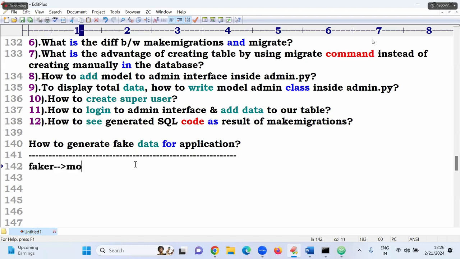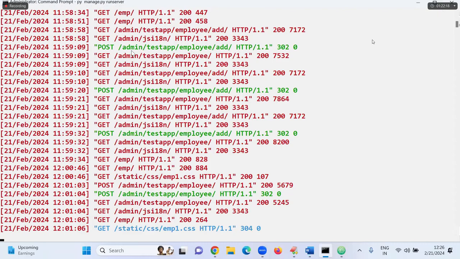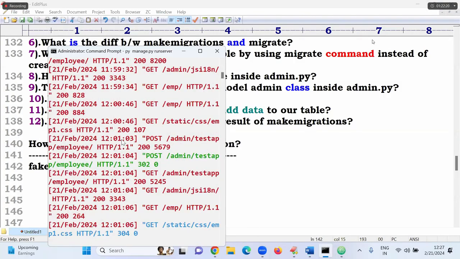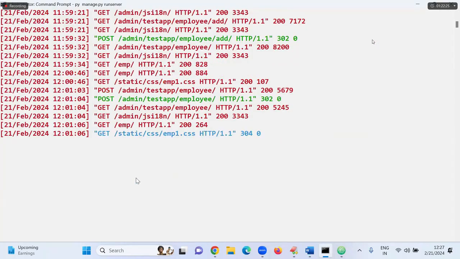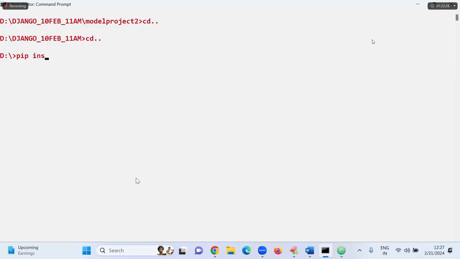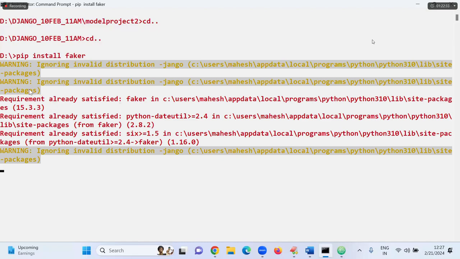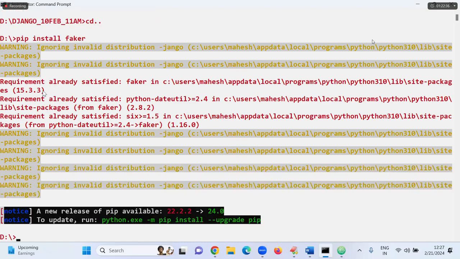There is one module. What is the module name? Faker module. Install that Faker module. How to install a module? pip install module name. Go to the command prompt. Here, stop the server, I don't want the present server. Clear the screen. pip install Faker. Requirement already satisfied, so the Faker module is available.